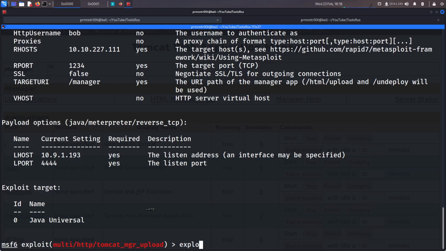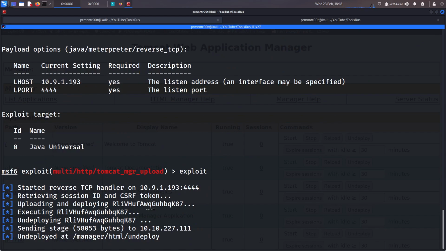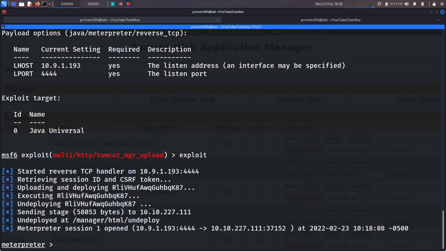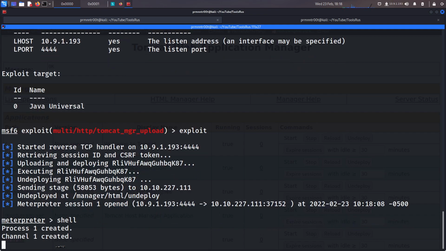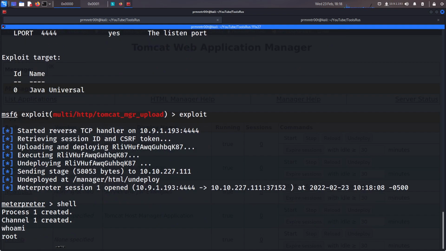Now we need to simply run the command exploit or run, and if we are lucky, we will have an access. Yes, as you can see, my prompt changed to Meterpreter, and now I can run some basic Linux commands and Meterpreter commands. For example, I can run the command called shell to get myself a regular shell or bash. Now I can run the command whoami, and as you can see, I'm root, so we have an access to the machine as a root user.